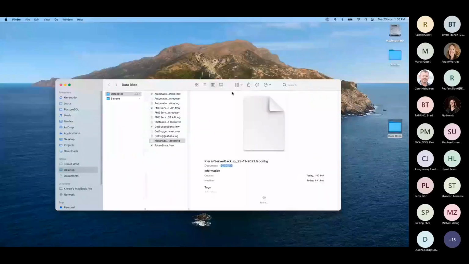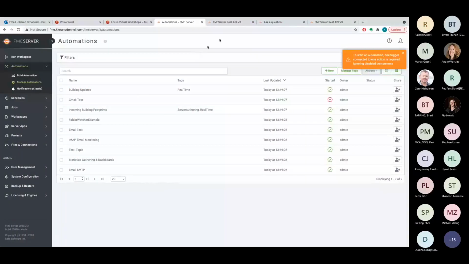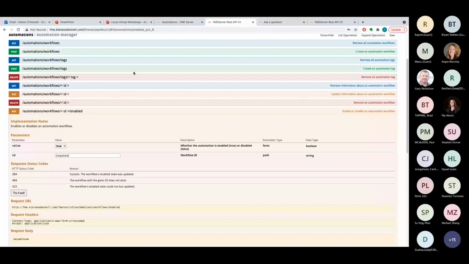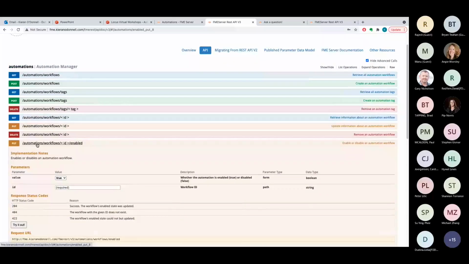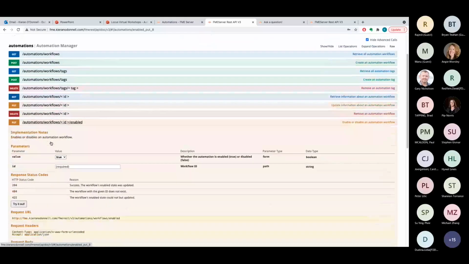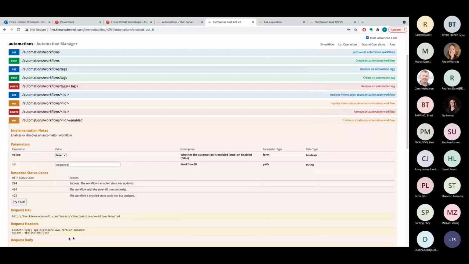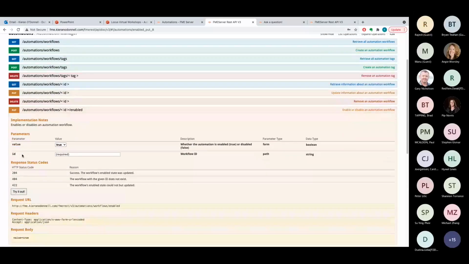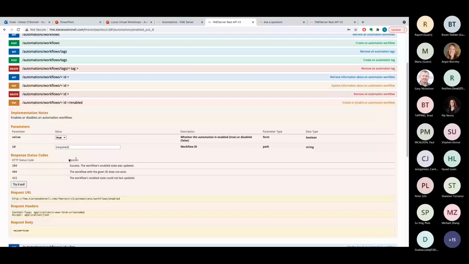So in this instance, though, we need to configure this query a little bit differently. Let's first of all look at these automation calls. There's a few different ones here, and in particular, we want to enable or disable an automation. The component of that, though, is that under the parameters, these are both required: an ID and a value.